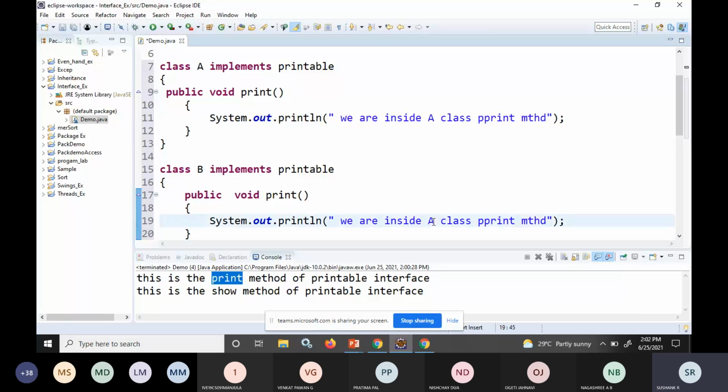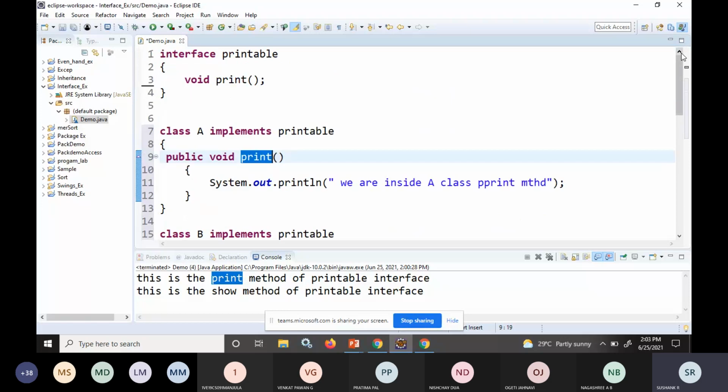Here you should observe one point. The logic can be anything; it is dependent on the class which is implementing. For example, if I'm implementing an interface which has a function called add, here I can perform the addition of two numbers, and here I can perform the addition of three numbers. So the logic is dependent on the classes, even though they implement the same interface printable. Take an example of sorting.